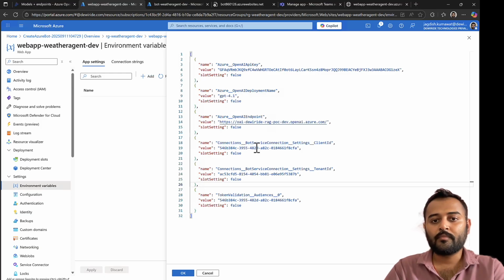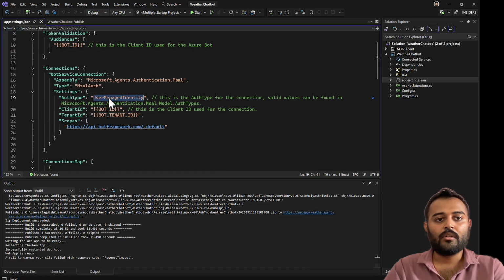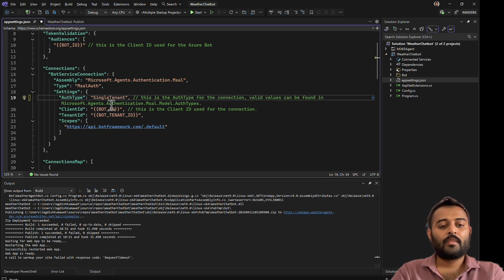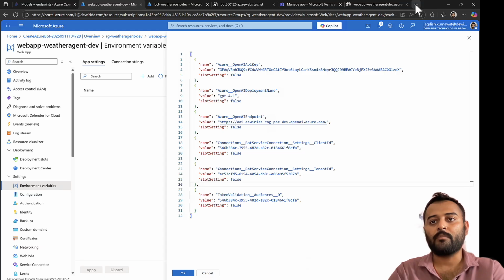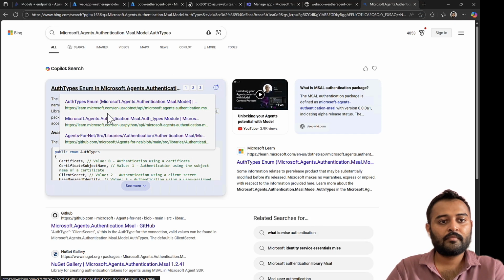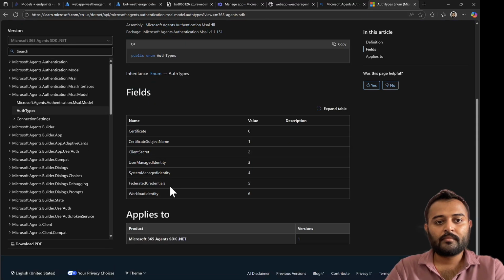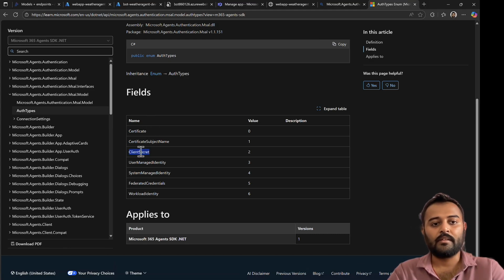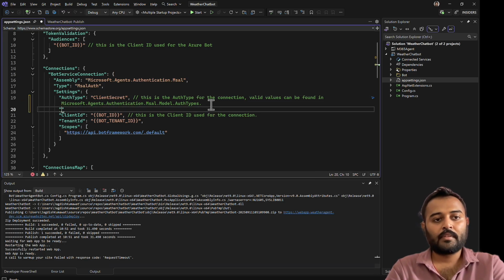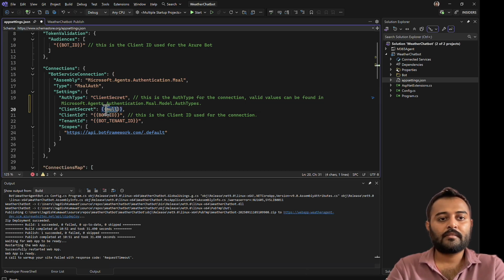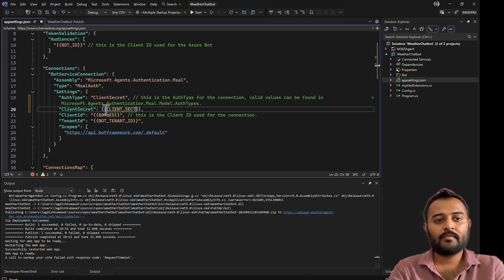Now the important thing is auth type. Auth type also has a value. I need to make it single tenant, but let me confirm what value it takes. Here you can see Microsoft Agents Authentication Model auth types. Let's see what all values it takes. Is it having a space in between? I need to confirm that. Auth type enums, yeah, this is the one. It takes in client secret. Single tenant is not the one. So I'm going to change it here to client secret, and I need to provide that client secret value. I'm just creating some dummy placeholder.